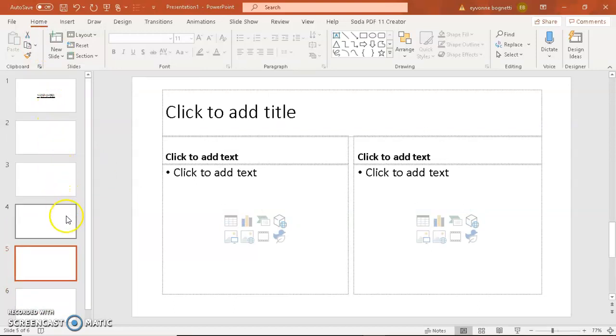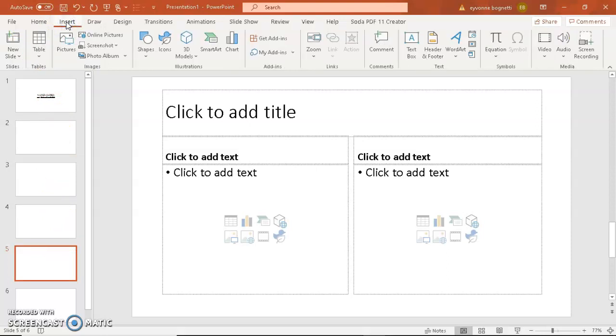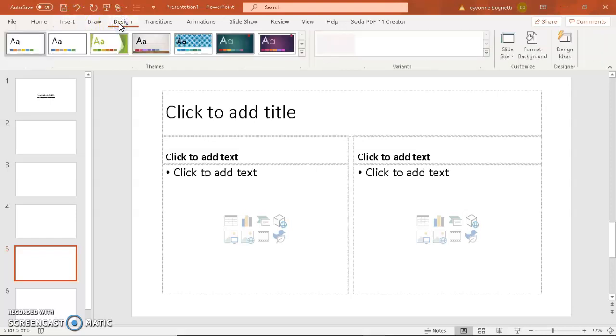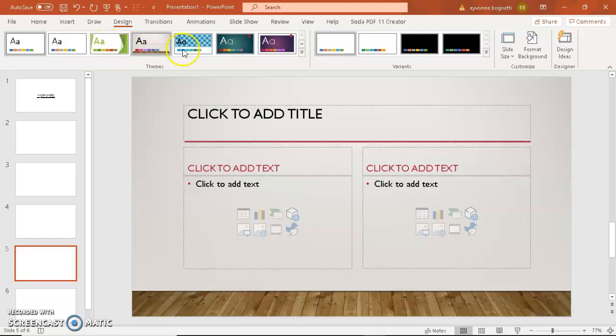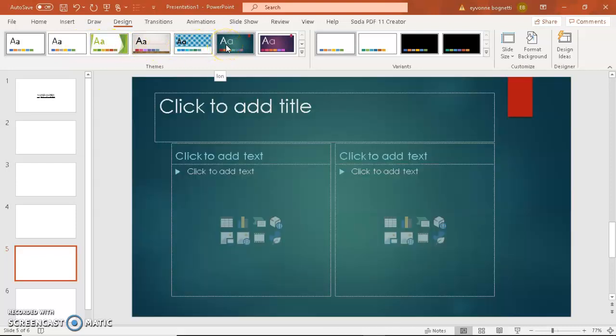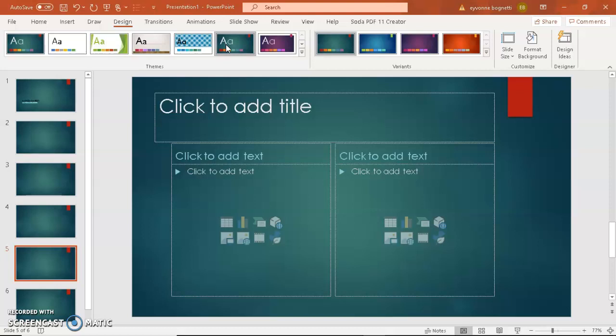Once you have your number of slides that you want, you can go to the Insert button and insert pictures, shapes, icons, or even video or audio, and you can do screen recording. After you're through inserting your items, you can go over to the design area and pick your theme for your slides. Once you have picked your theme, you can change the color of your theme.